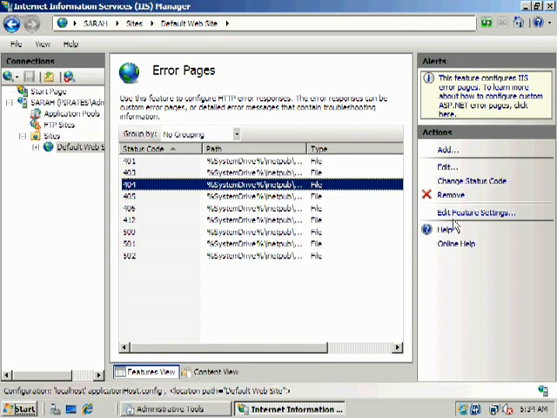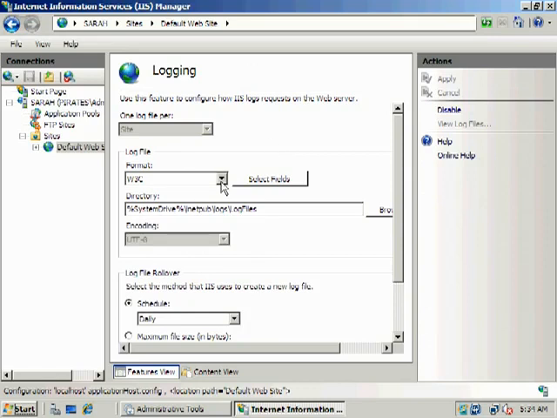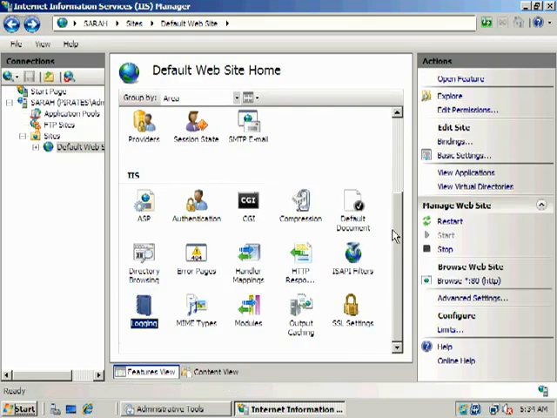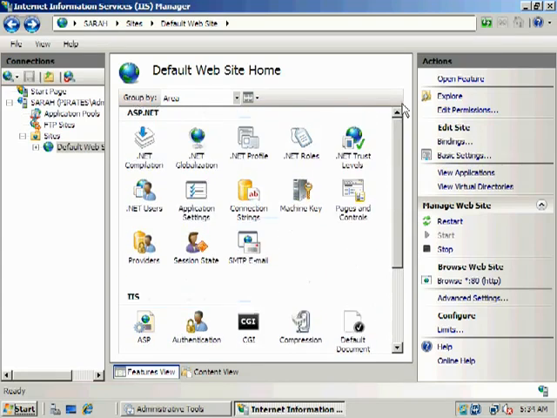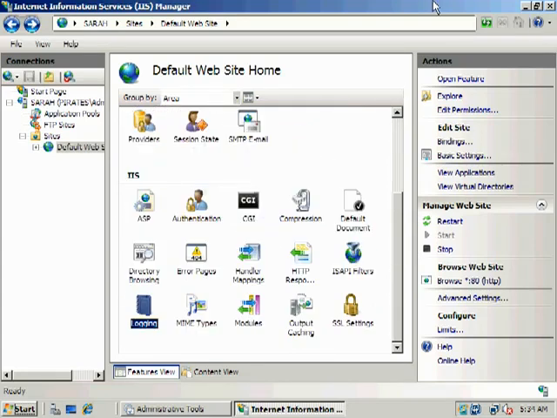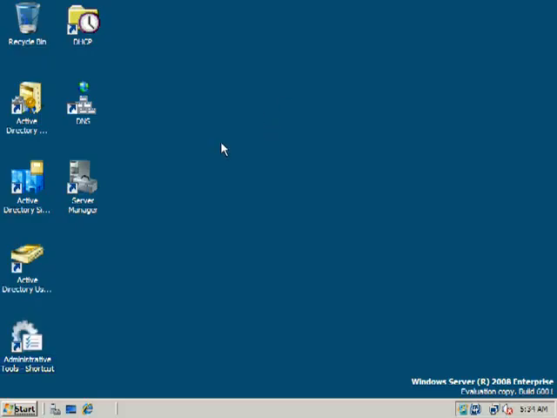Now we can customize our error messages if we want. So 404, and we can customize what they respond to, what they say. Let's see if there's anything else. Logging, output caching. Again, if we want to log, in this case, here's where our default log files are for people who access our web server, and that can be very useful if some hanky-panky was going on with your web server or something like that.